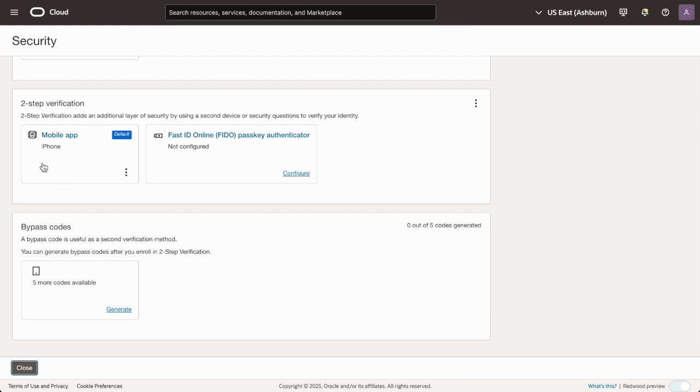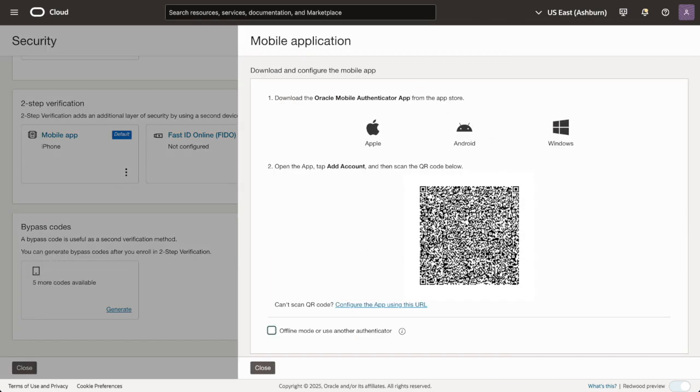Then as you can see, right now I only have one mobile app assigned. Now, the next thing you want to do is generate a new token for your new device. And to do that, you have to click on the three dots here and click add a mobile app. Then you can follow the instructions on the screen here.